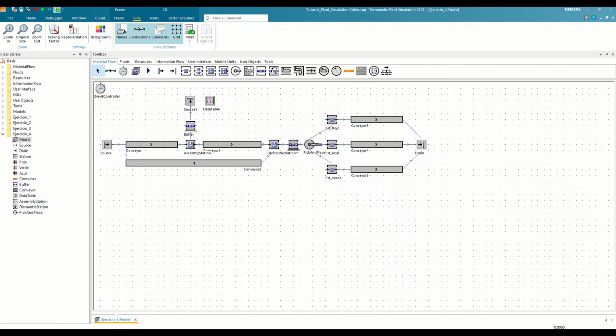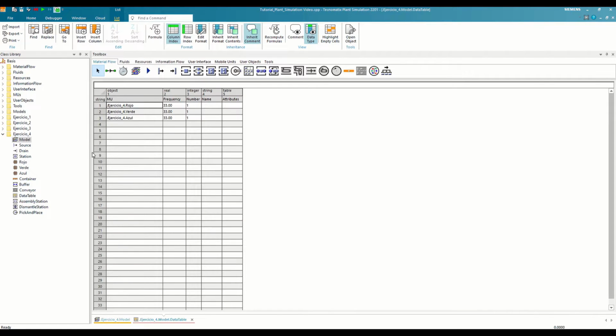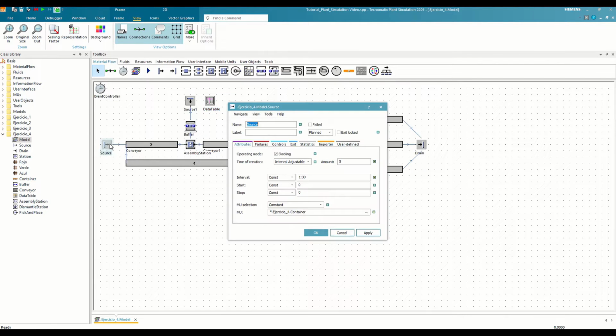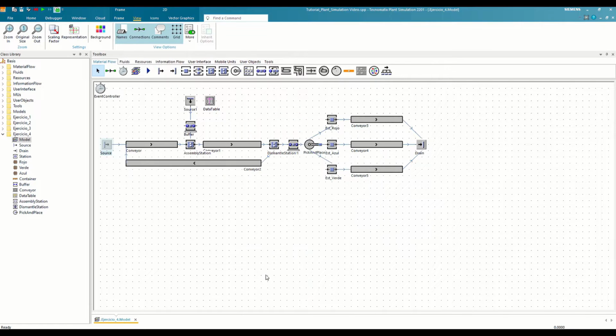I have created a copy of the exercise in the previous video so as not to lose progress. The only modification I have made is to update the paths of the parts that are in the production table, since this table is not automatically updated, as is the case with the container class path in the container source.